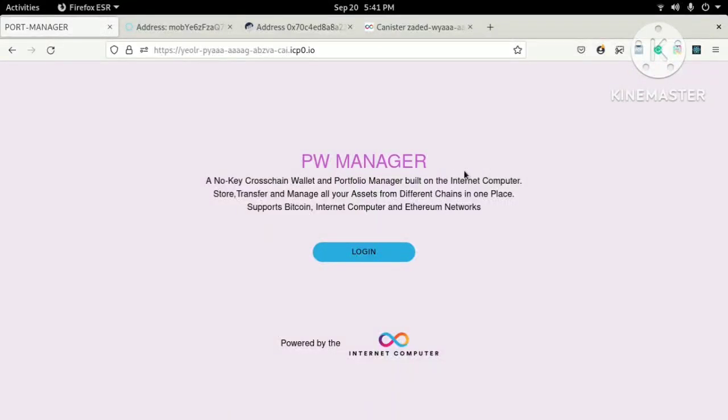This is a no-key cross-chain wallet and portfolio manager application built on the Internet Computer. This demo showcases the core features that the application offers to its users. To begin with, log in with your Internet Identity on the Internet Computer blockchain.